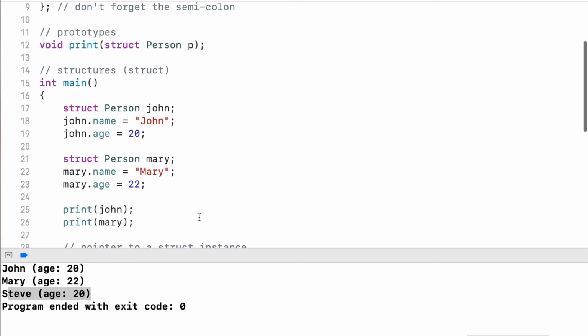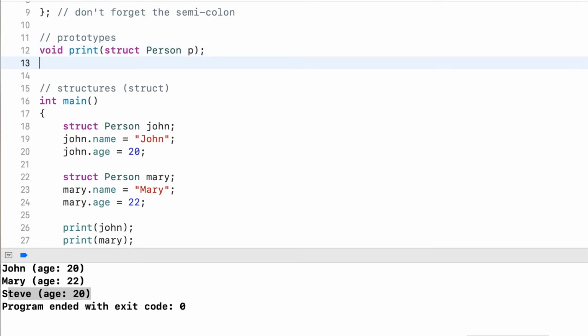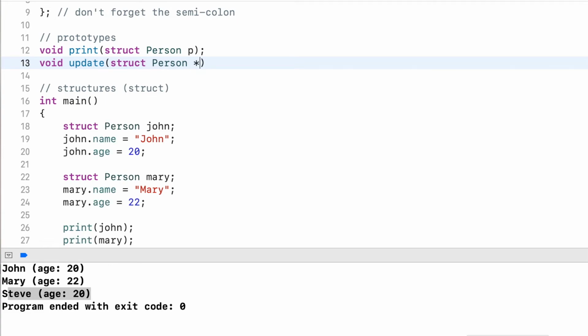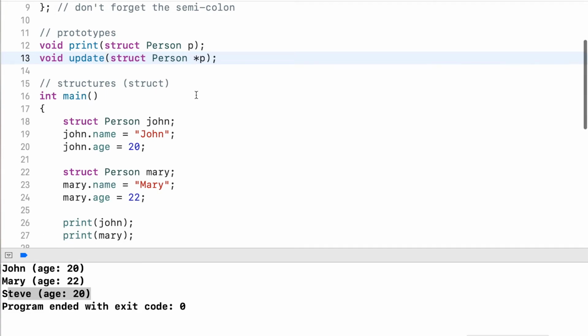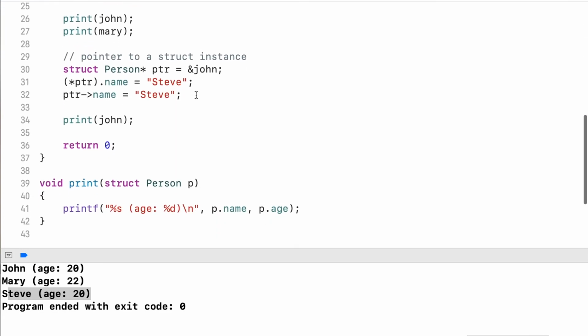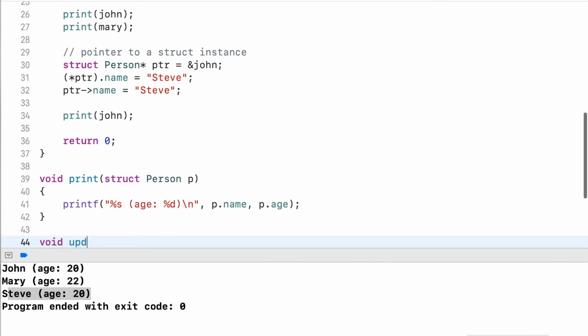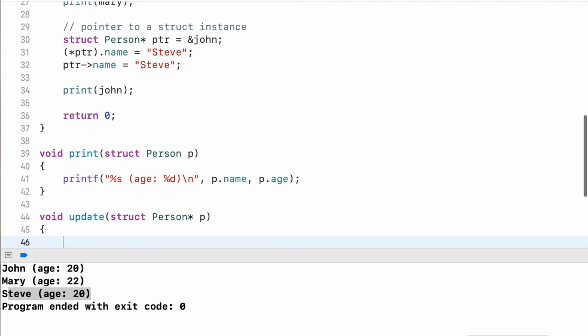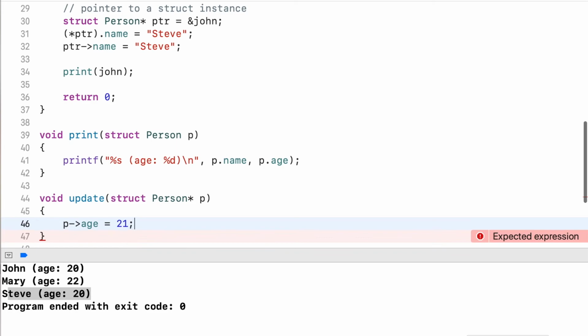Now I can do the same thing with a function. So if I add update here, person pointer p. So this now expects a pointer. And below the main, I implement this void update struct person pointer. And here I update the age. This is a pointer, so I use the arrow operator to access the age. And Steve, or formerly John, had birthday. He's now 21.